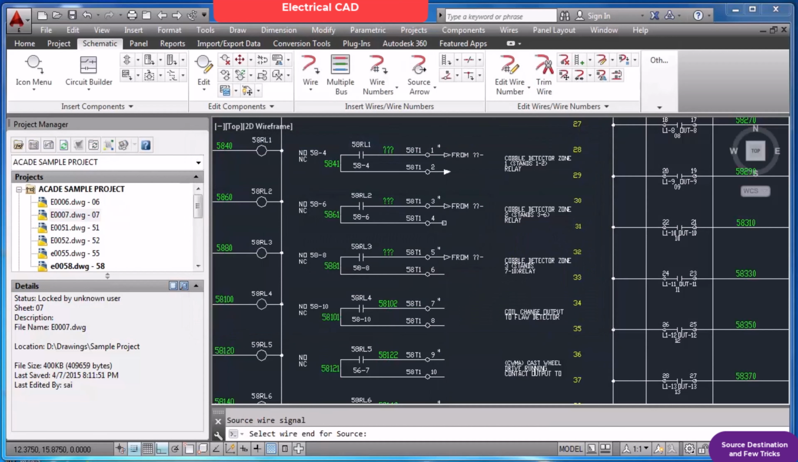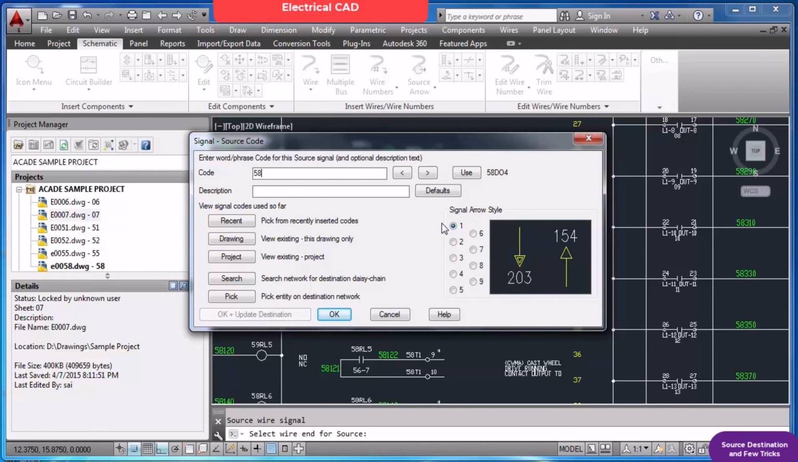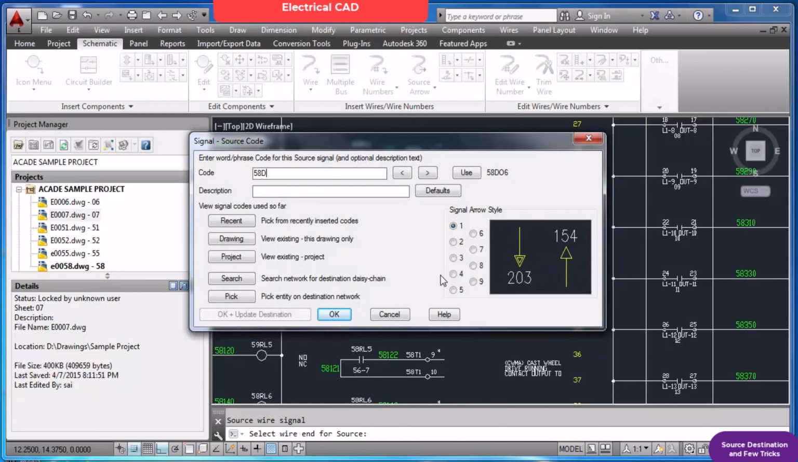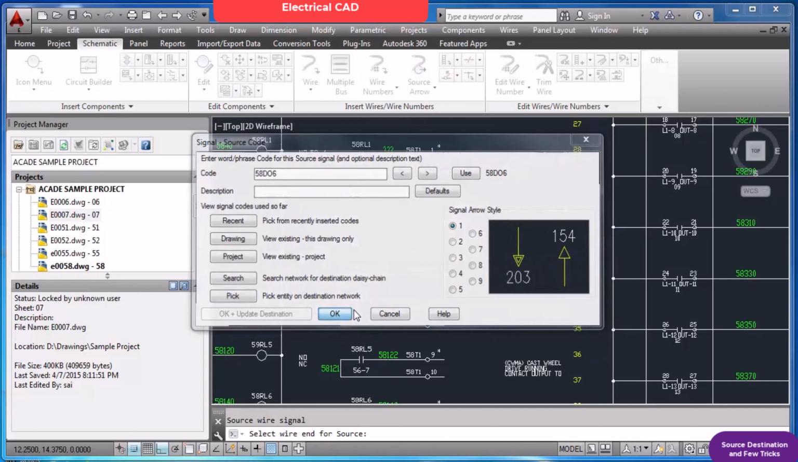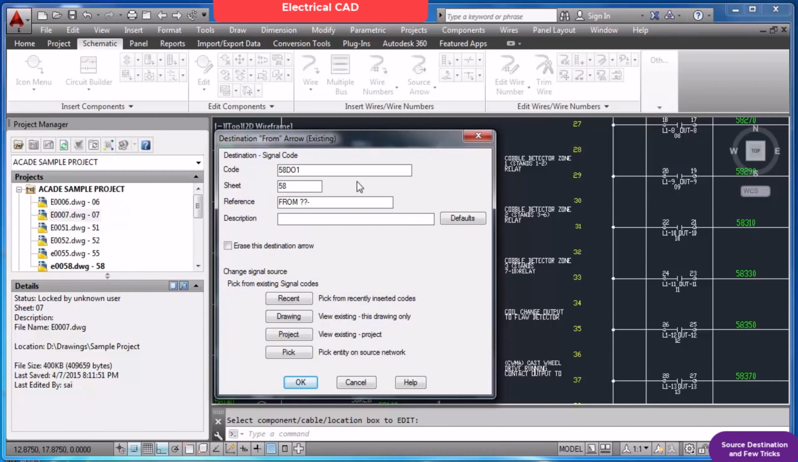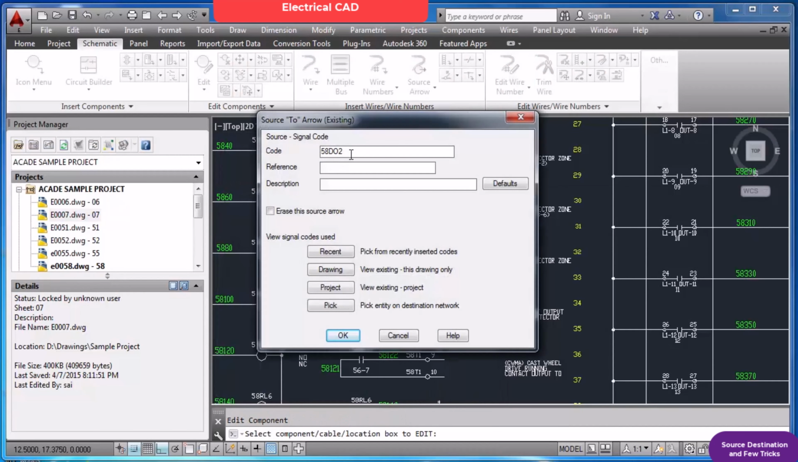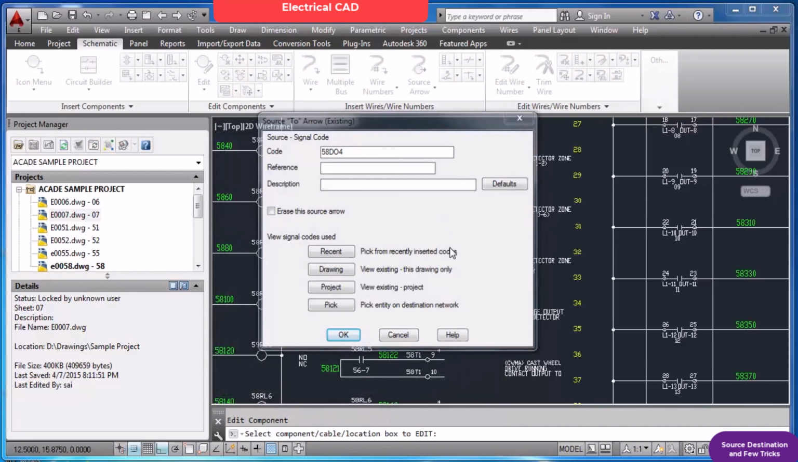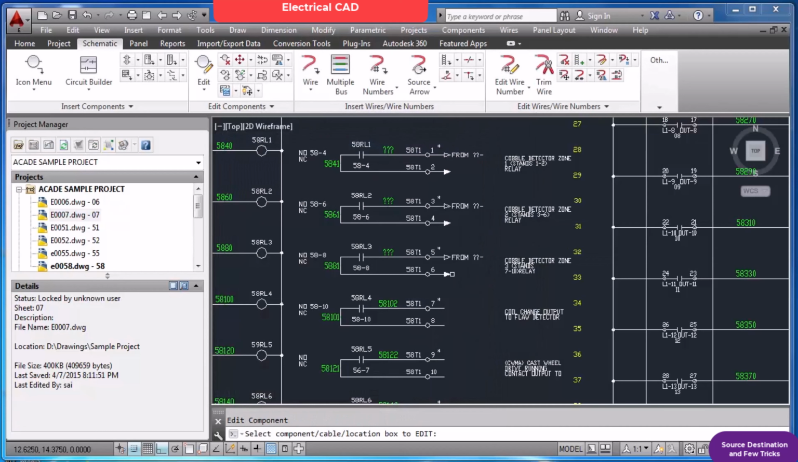No. 58 DO4, no. 58 DO6, no. So if you cross check, this is 58 DO1, this is 2, this is 3, this is 4, this is 5, and this is 6. 1 to 6, 2 per relay. Okay.